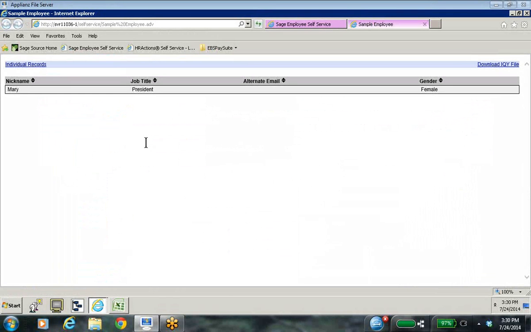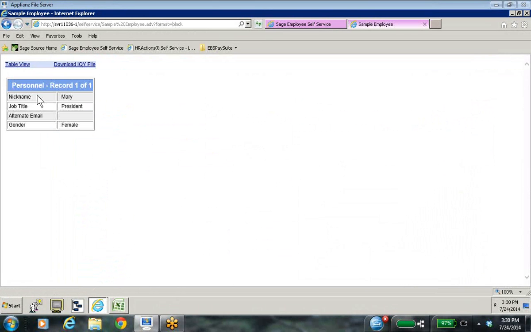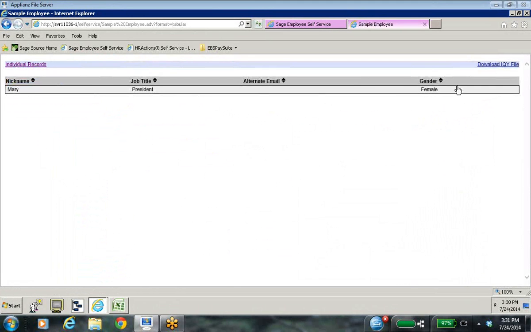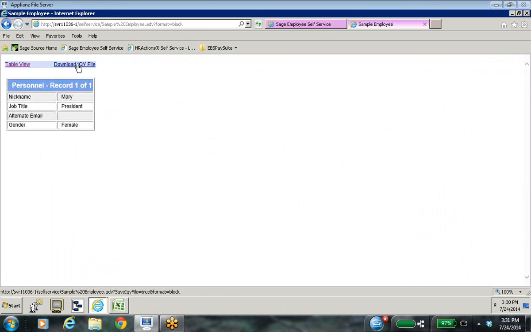So now since it's just her, of course it's only going to be her. So you can give them information about themselves right on here. So we have this individual record and a table view. And in both places, we have this thing that says download IQY file. Here one says download IQY file.